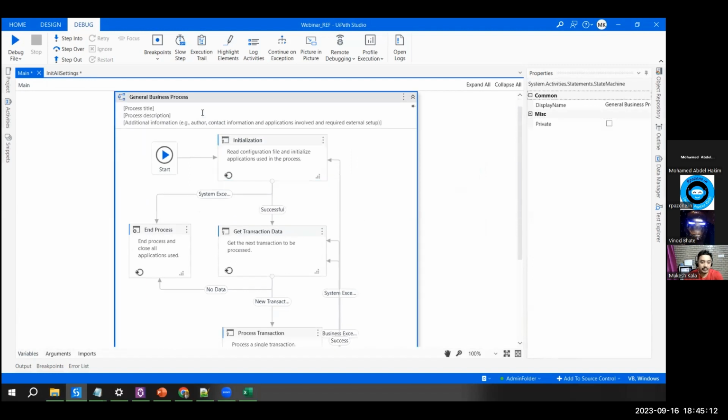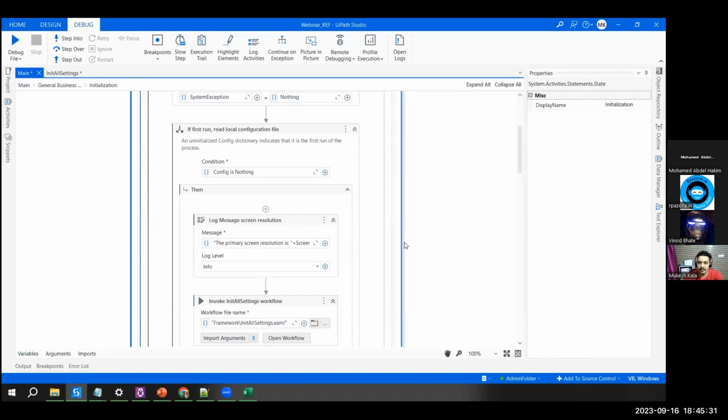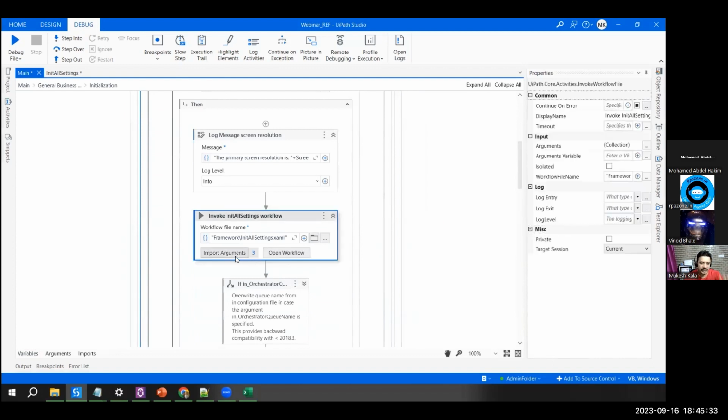So basically, REFramework is telling me, Mukesh, I have read your complete data from the config, and that data would be available in your complete automation. So no need to pass the data from one activity to another activity. I have made it available to this complete general business process. Now, if you see here, what happens in the init? It reads the config and it gave me a config. So I have all the settings.